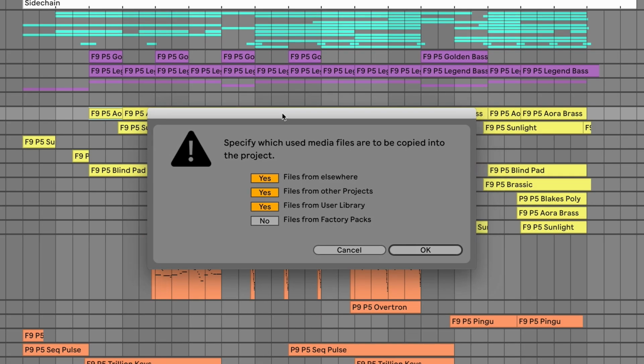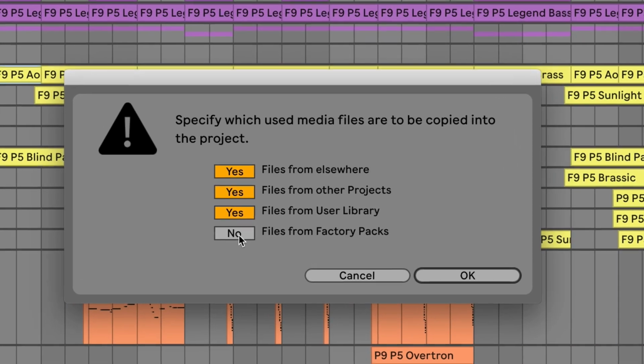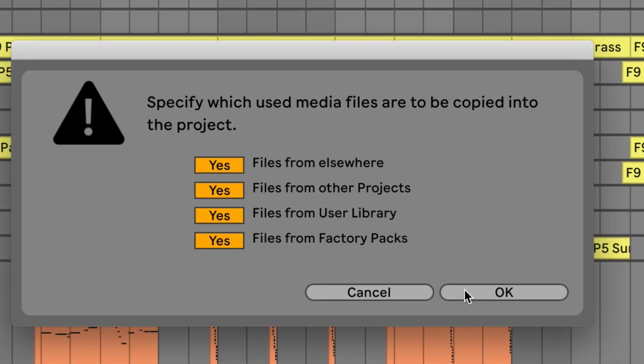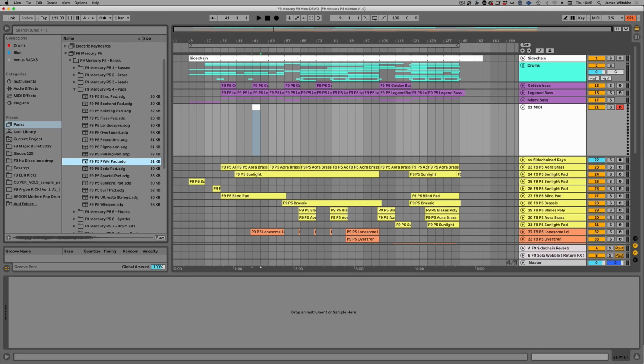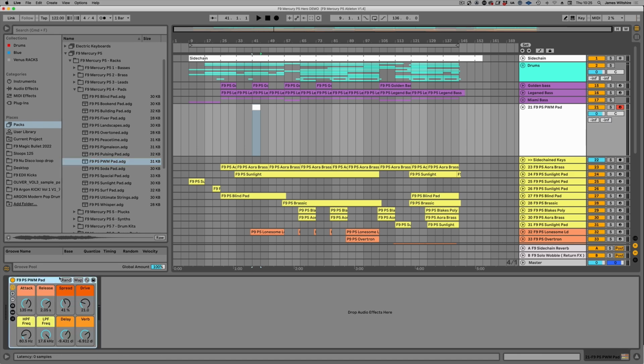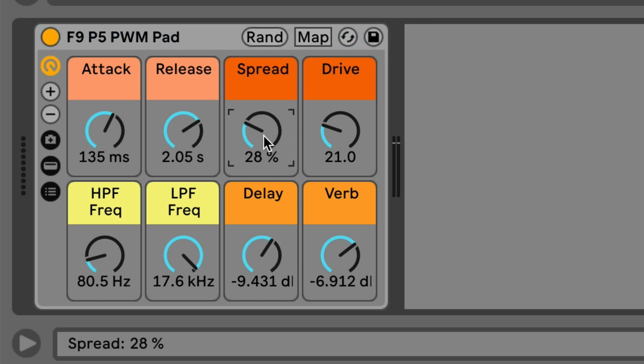Just do be aware that if you want to fully archive any of the projects using this pack, make sure you click this box, Files from Factory Packs, when you do a collect all and save. And as always, all you've got to do is pick it up and drag it onto a blank instrument channel, and that will load the rack. We've got a collection of rack controls, and these will change depending on the actual patch. They're very straightforward. Attack and release will just deal with the basic envelope. We've got the spread control, which is one of the parameters that's built inside the sampler that will basically create a copy of the patch and push them left and right. Ever so handy with Ableton.